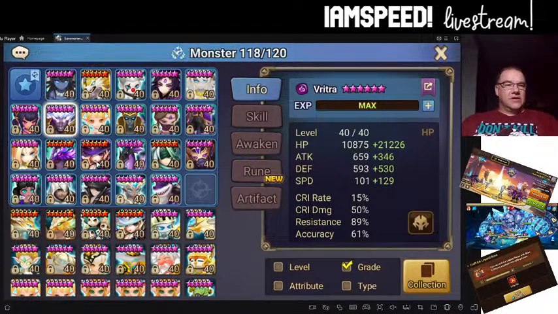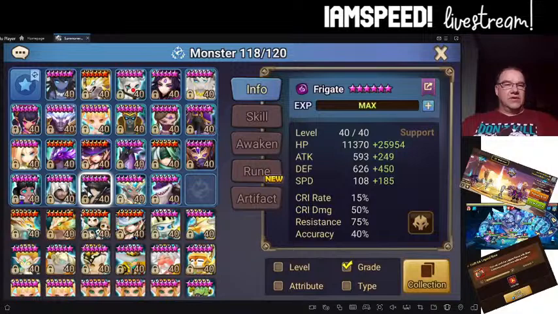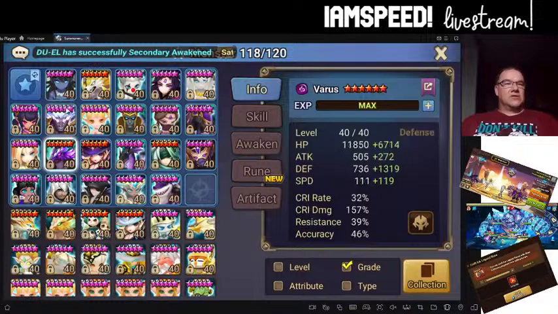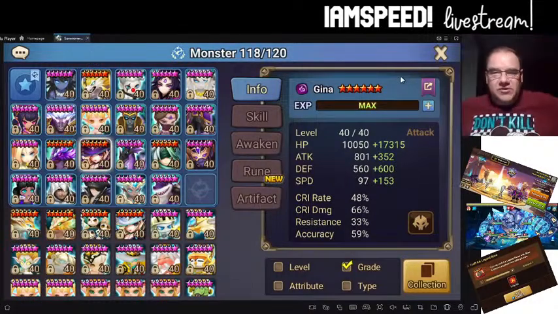And then if that doesn't pan out very well, then we've got Isabel, the Dark Charger Shark, Frigate, and then probably Mookwall, and there's a couple of different options. Anyway, we're going to get started. So everybody's pretty much runed up.